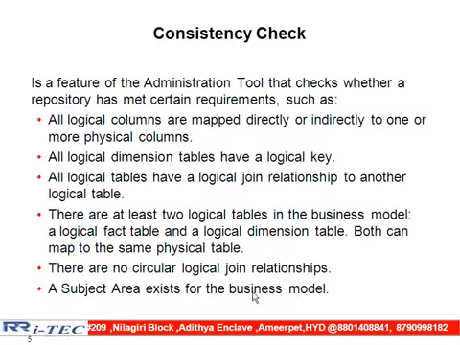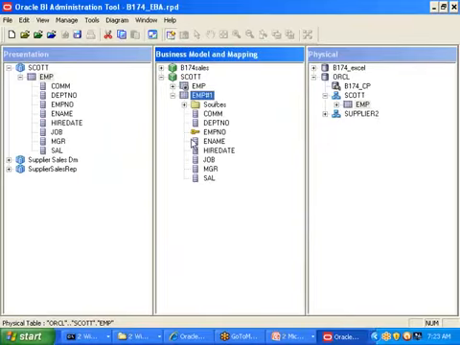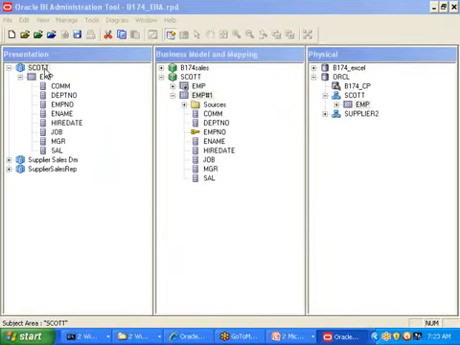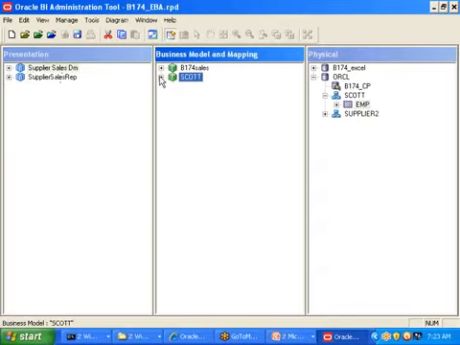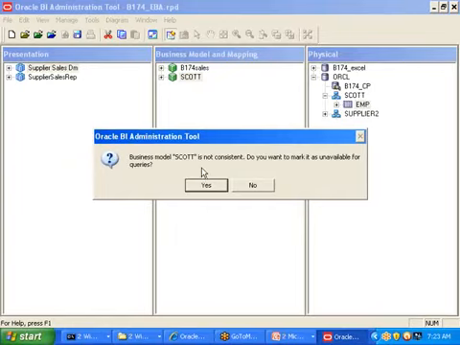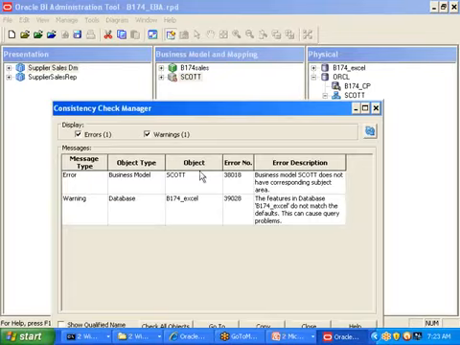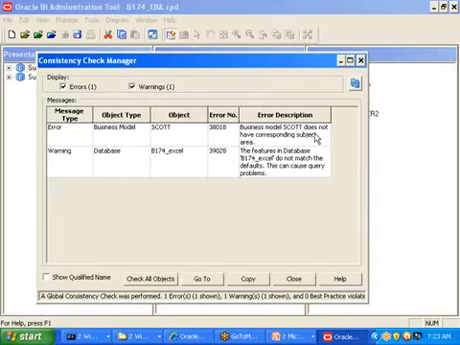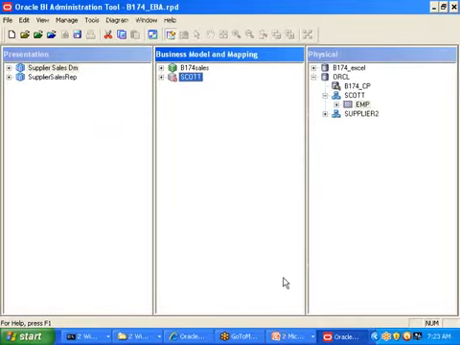Next, a subject area exists for the business model. That means each and every business model must have a corresponding subject area. Let us say SCOTT is available and I delete its subject area. Now, do I have a subject area corresponding to this business model? No, right? If I go to the File menu and check Global Consistency, it throws an error that it is not consistent. The reason is that the business model SCOTT does not have a corresponding subject area. That's the error it is throwing. So each and every business model must have a corresponding subject area.